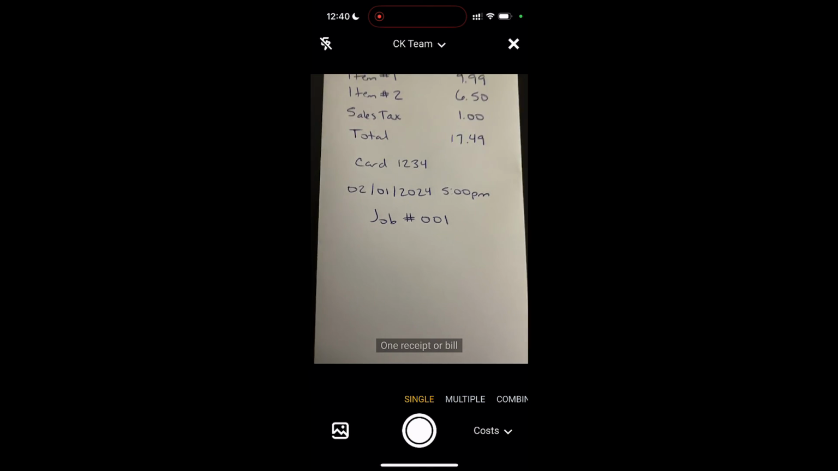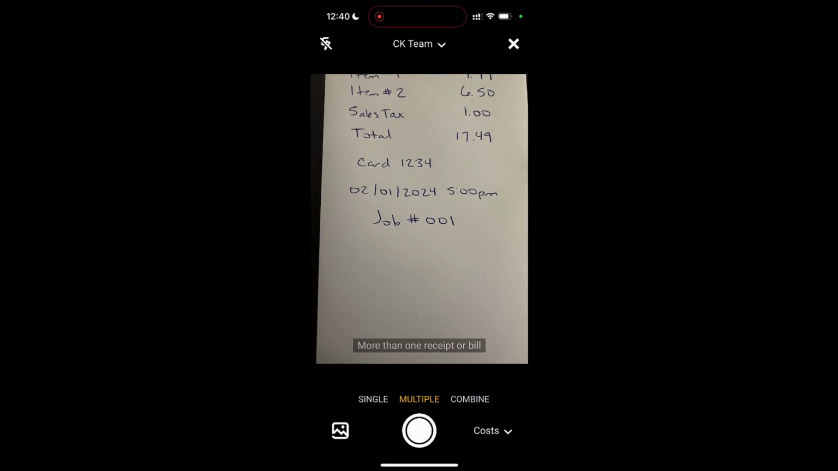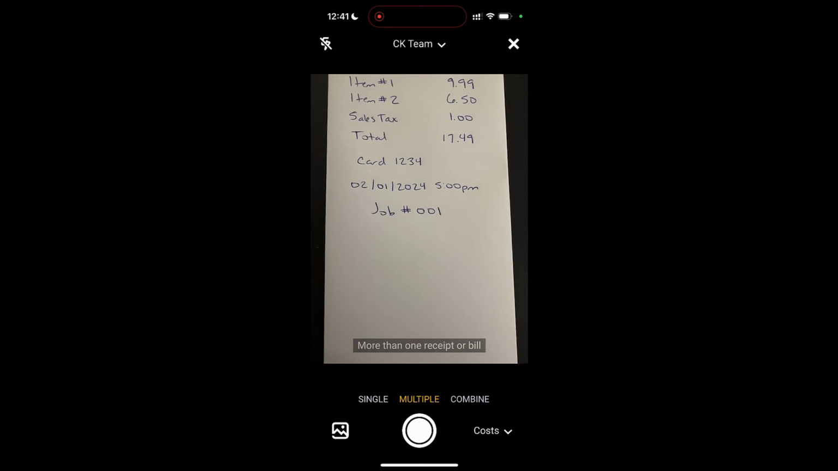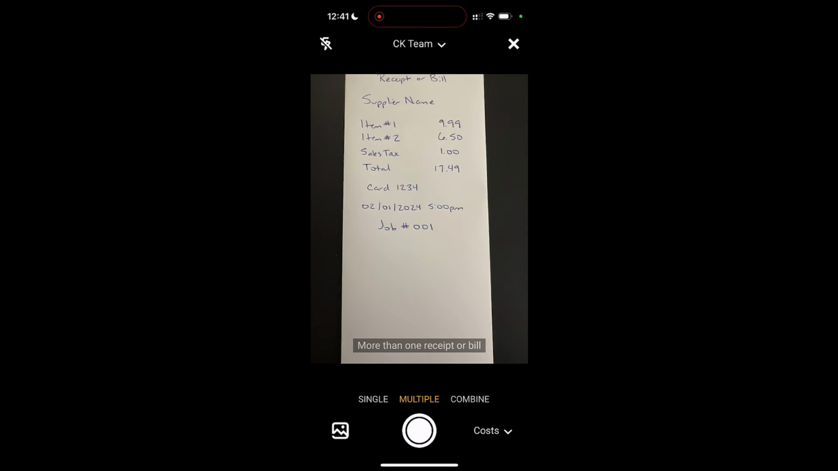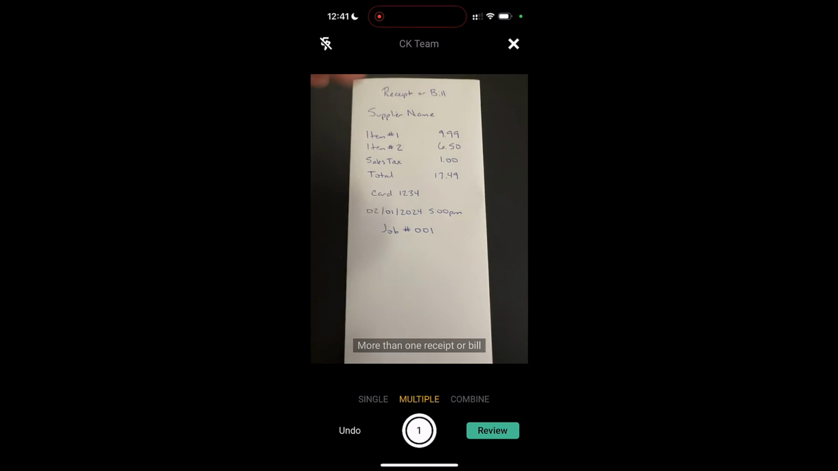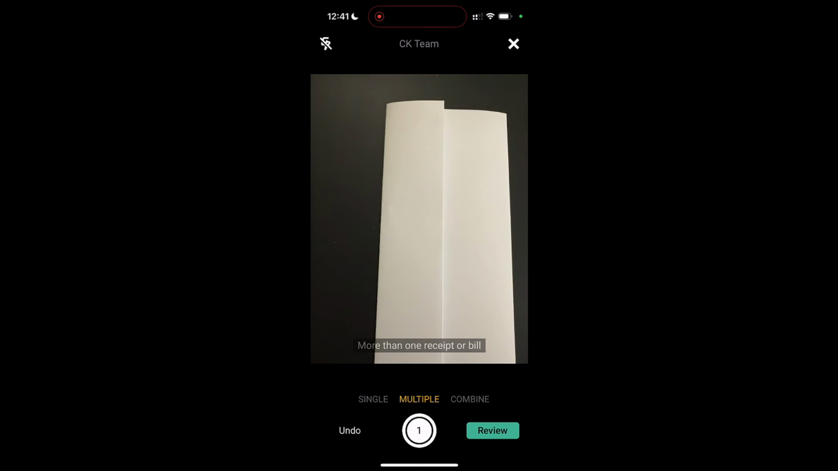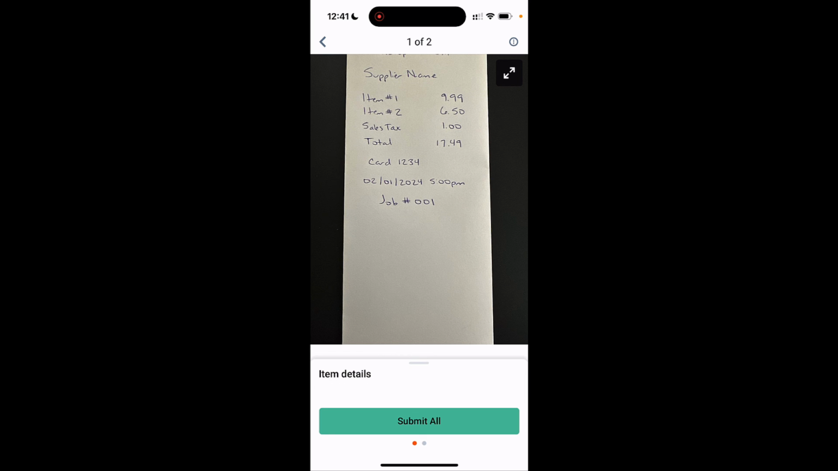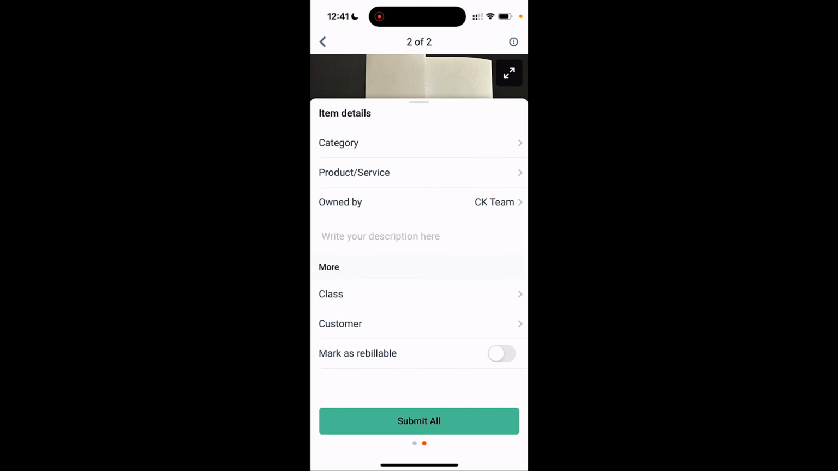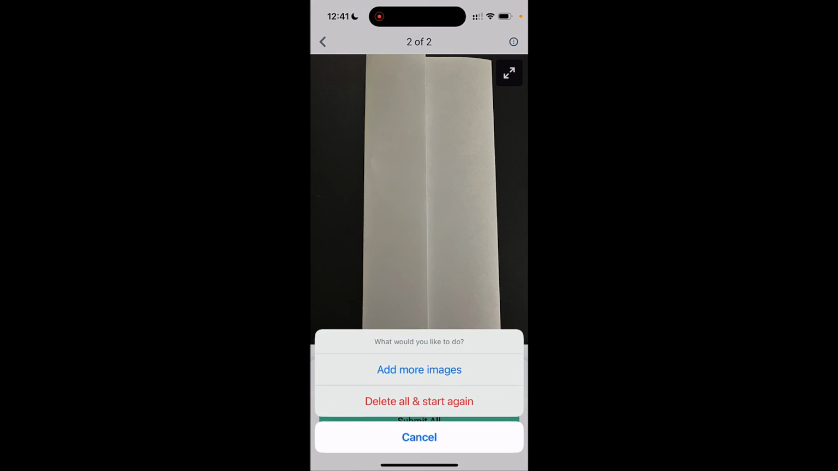I'm going to go back to this screen to show you the additional options. There's also an option for multiple. So let's say this was the end of the day and I had a stack of 10 receipts that I needed to take a picture of. Then I would choose this functionality. Let's say I take a picture here. It shows me one. Let's say the back is another receipt, then two. And then I could click review once I'm done snapping pictures. And this would allow me to enter that information per receipt. So once I enter this information, I could swipe over to the other receipt and enter that information and then submit all. I'm going to delete and start again.